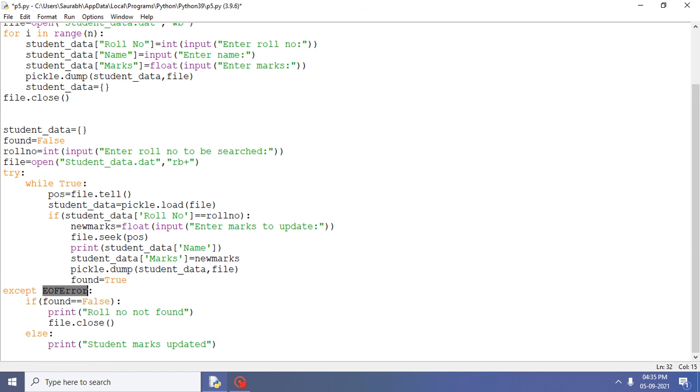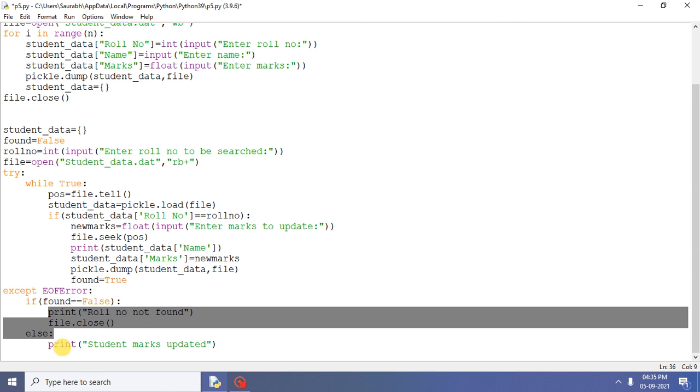That means the end of file will be reached and we are not going to update anything, so the except block comes here. In the try block, we have written everything here, except EOFError. This error will be handled by the except block. If found equals False, that means if found does not change its original value, then print roll number not found and the file will be closed. Otherwise it will print student marks updated.